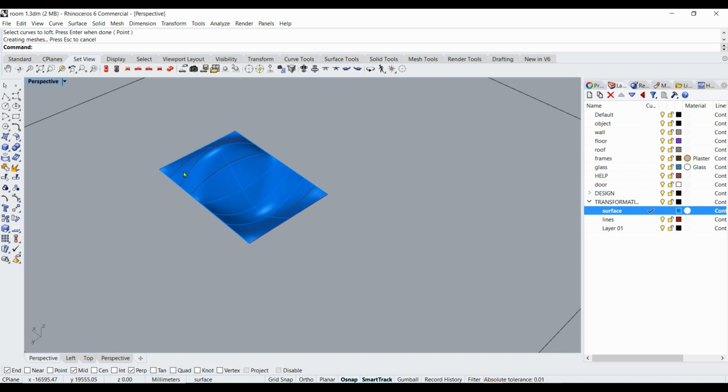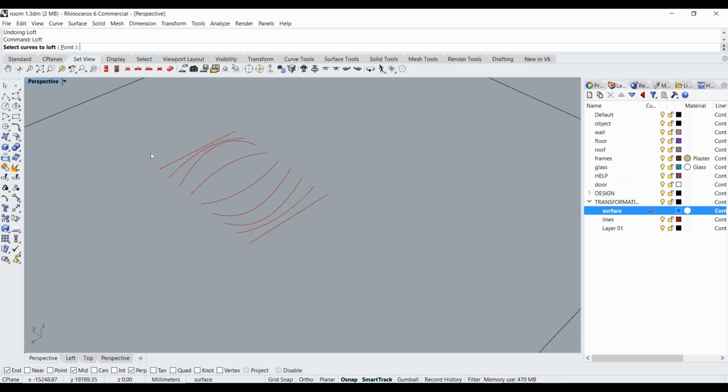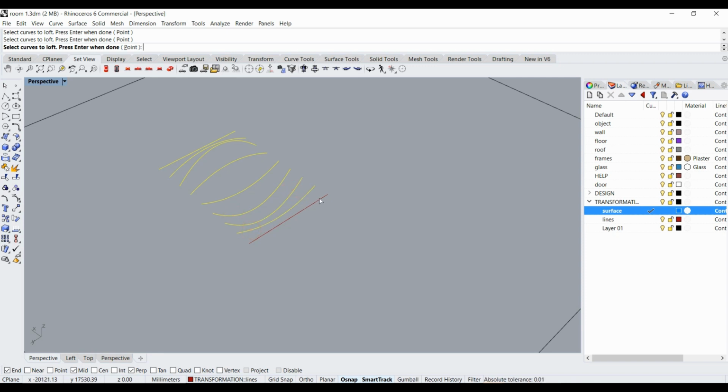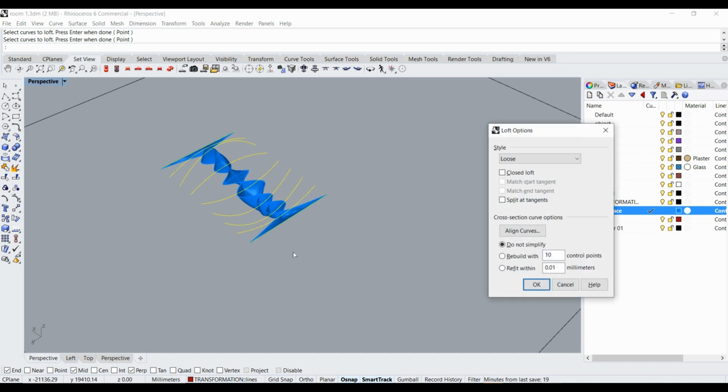I will show what will happen if you don't do it correctly. For example, if I say loft and then I start selecting curves, clicking in a different order or different corners, and I say enter, well, you see something completely different happens, but maybe it could be your design choice, so be my guest.